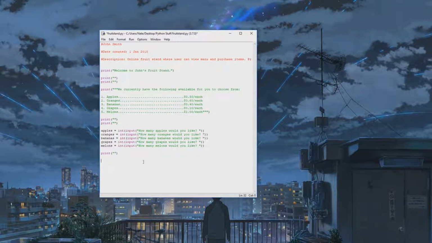Alright, so I'm gonna have to make some more variables. These variables were for just the quantity, like how many they want, pretty much. And the next variables I'm going to do are actually going to set the prices for each item to the object.